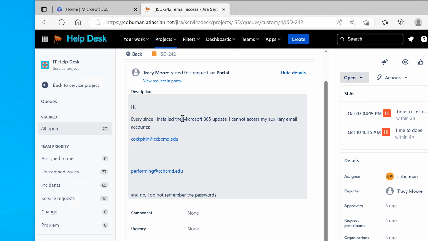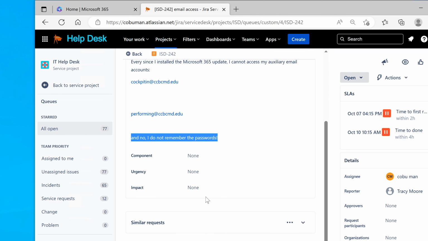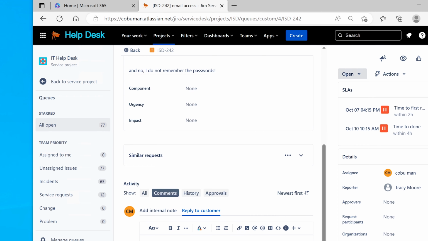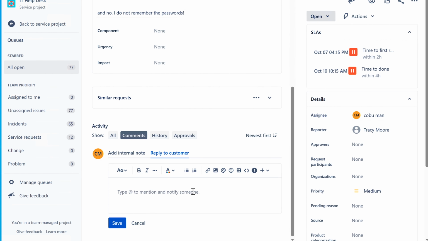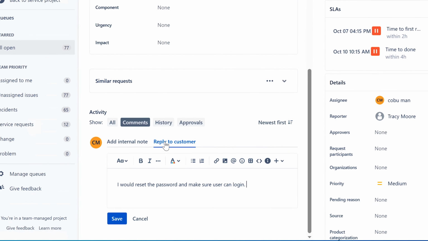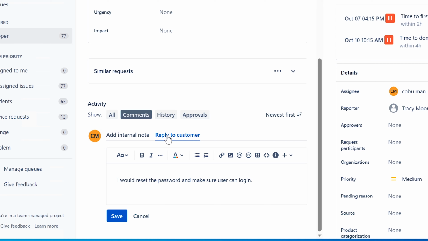Just because they say Microsoft 365 update, it may not be related to what the issue is here, because it says here, I do not remember my password. So, it's probably unrelated to the update. Possibly, it's a small chance that it is, but since you've mentioned you don't remember the password, then reset the password. I would say this is just a reply. I would reset the password and make sure user can log in. Simply because, the way I'm putting this in, this is a reply to Tracy, not the user.